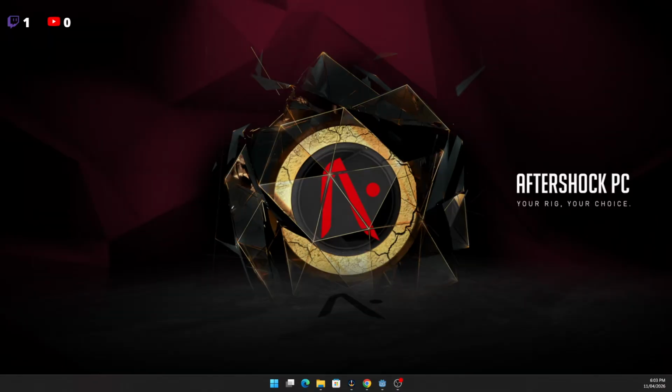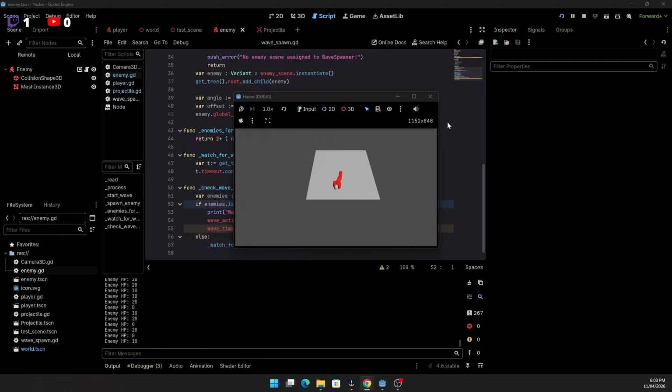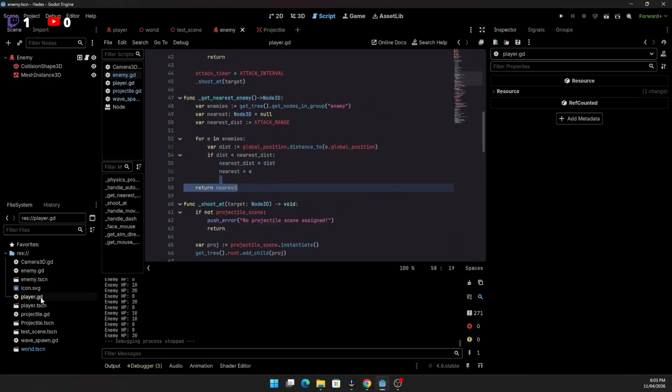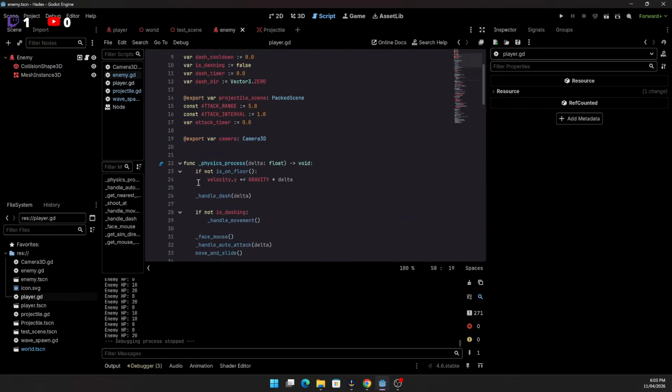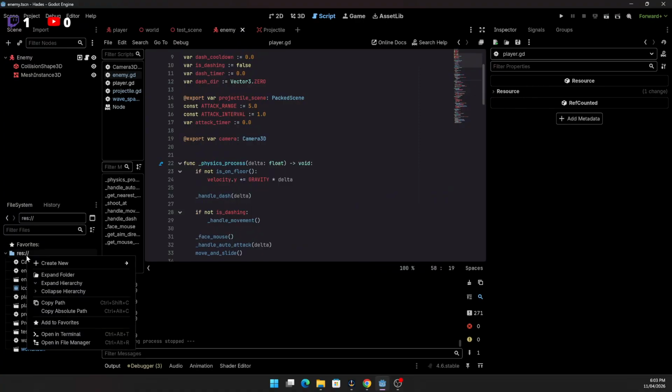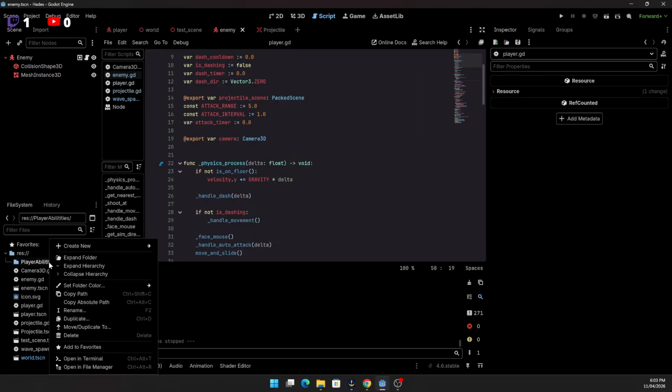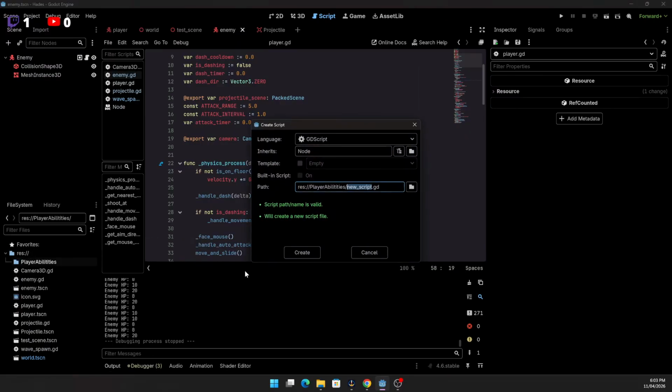Before we get on to player HP, let's tidy up the way we made this auto shooter. So we just basically coded it into the player, which is probably not really ideal. Let's make a new folder, call it player abilities. Let's make a new script here and we'll call it auto shooter.